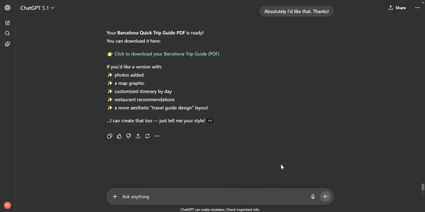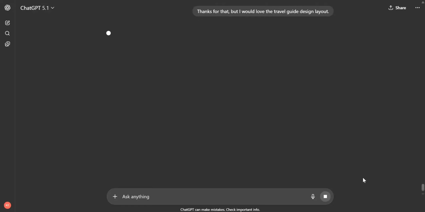Okay. Thanks for that, but I would love the travel guide design layout. Okay, let's see what this one looks like. And then we're going to wrap it up.